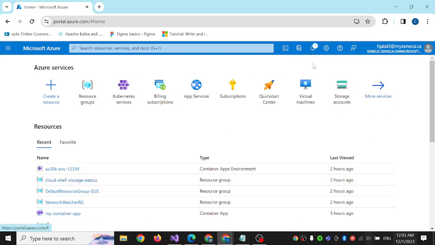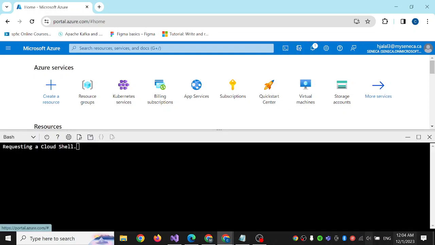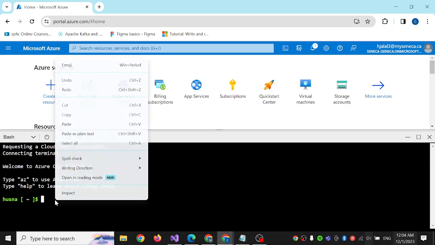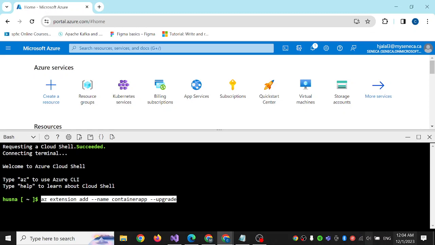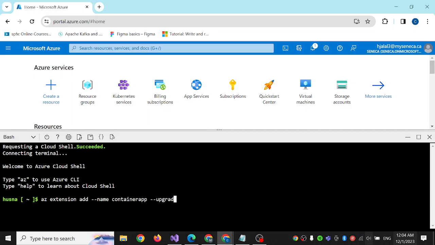The first thing that we will be doing is we will click on the Cloud Shell, and here I will paste some commands that you need to run. For example, if this extension, the container app, is not added, you need to add it in your Cloud Shell. So this will add it. I already ran this command, so I will not run it.